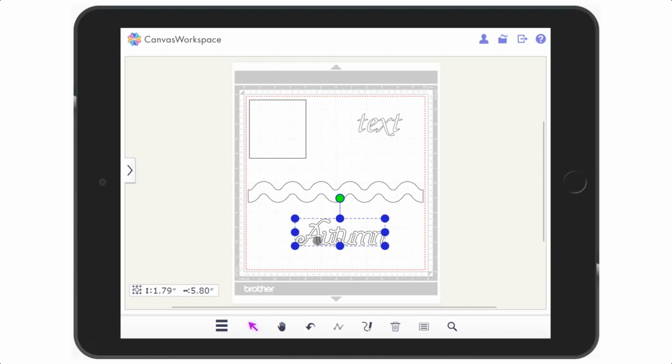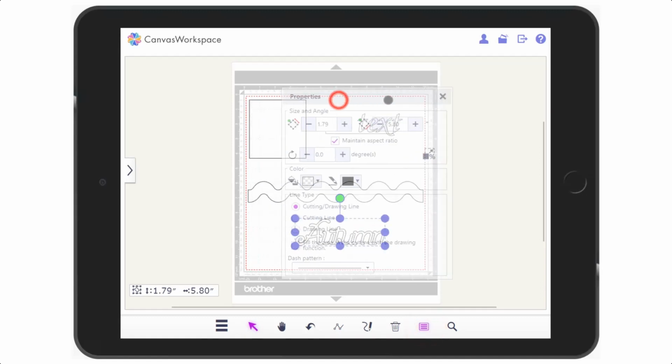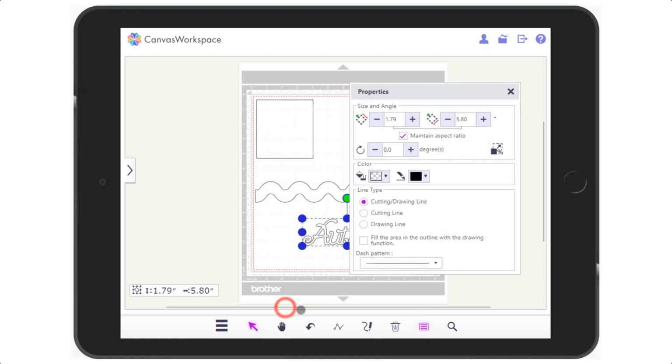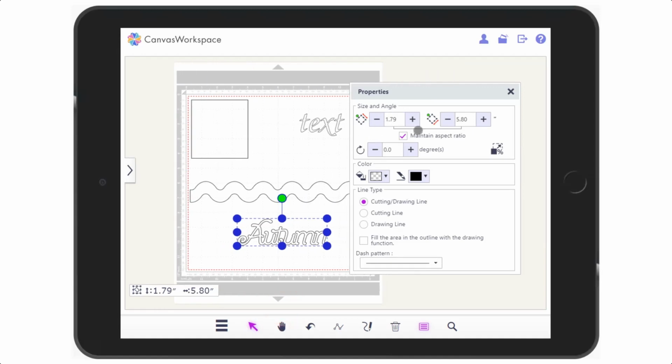There is another way to resize an object, and that's using the Properties panel. So with an object selected, we go down here to this icon, tap on it to open the Properties dialog box, and then we can change the size using either of these text entry boxes. By default, the aspect ratio lock is on. However, if you wish to change the width or height independently, you would deselect this by tapping in that box. You can use the plus or minus buttons as well to change in increments.